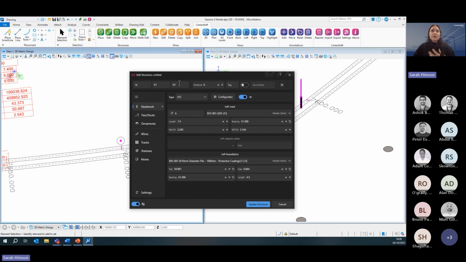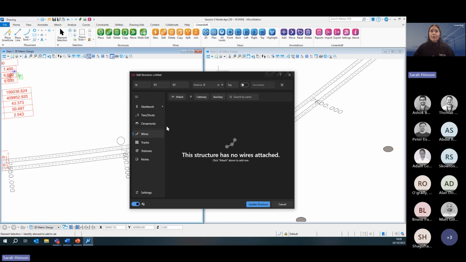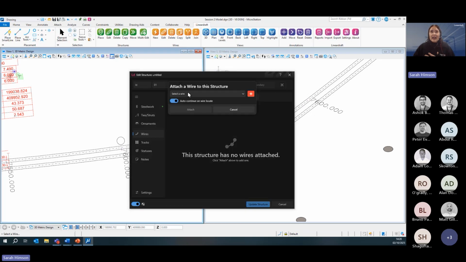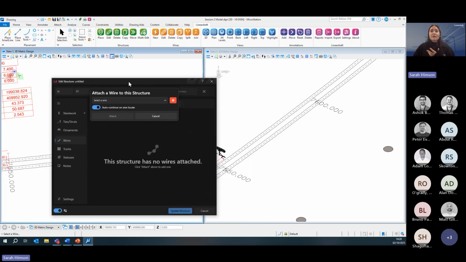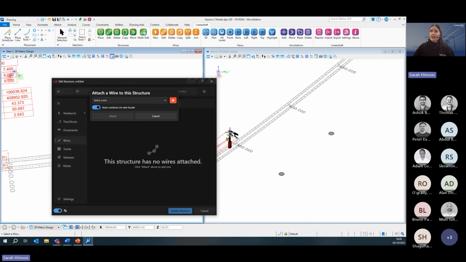However, what I would like to do is just demonstrate that we can use this particular window to streamline our workflows and to do a lot of things all in one place. So I'm going to go ahead and attach some wires to this new structure simply by going over to the Wires tab and then clicking Attach. So next I've been prompted to select my wires. As you can see, I've already got some wires in my model. And I will just click directly on that wire in the model.